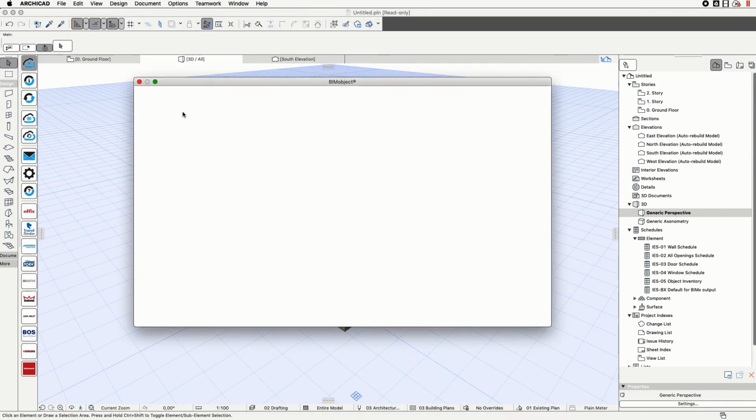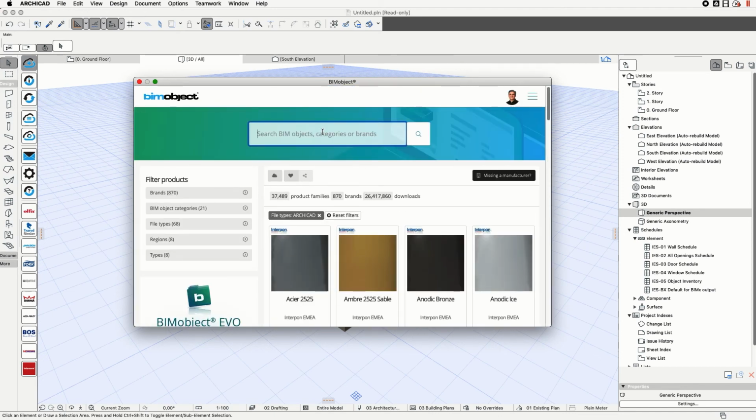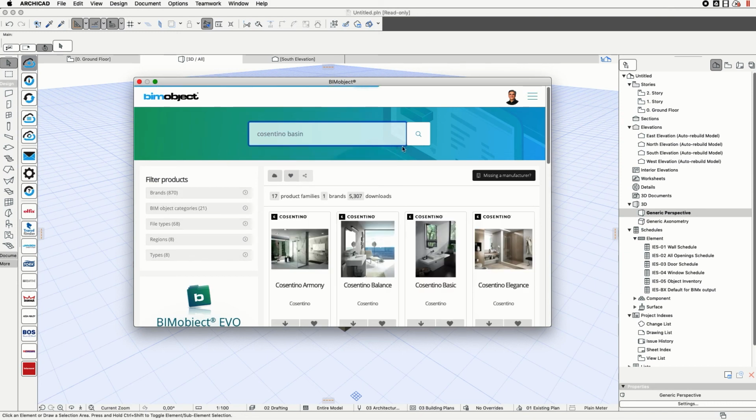The integrated BIMobject app for ARCHICAD is a faster way to search and download the objects. We just need to sign in, look for the manufacturer, and select the products that we're interested in.